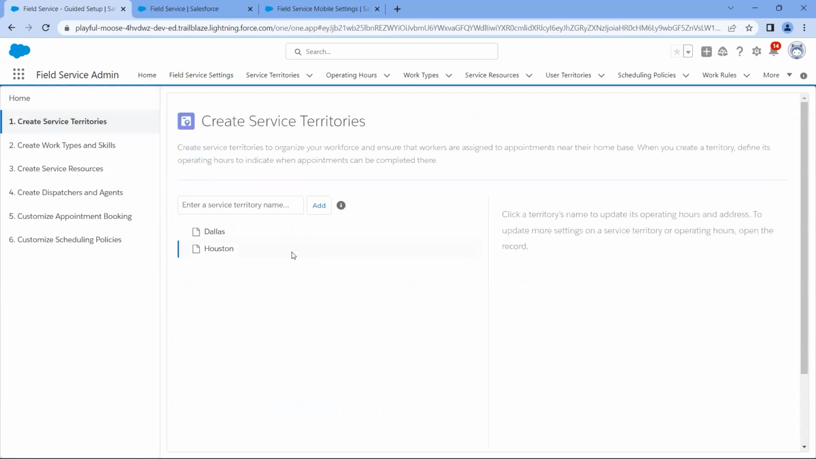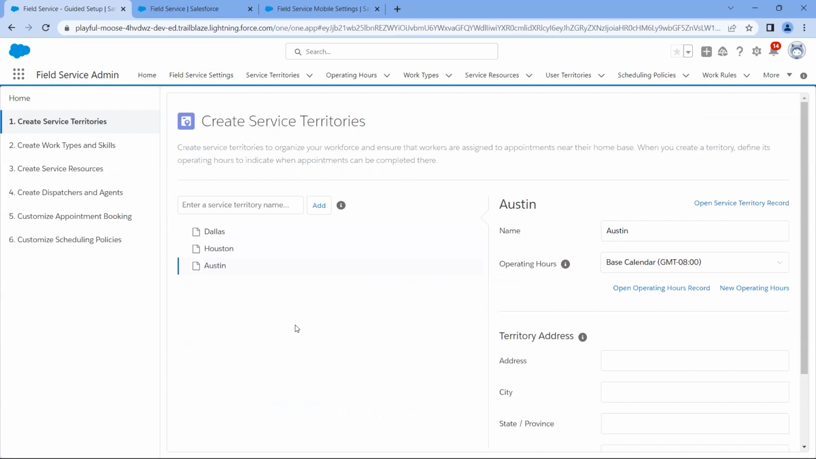So right now what we have is service territory. So I've set up two of them. One is Dallas and the other is Houston. If you wanted to create another one, you could create another one here. And this is once again just very basic setting up the field service org.